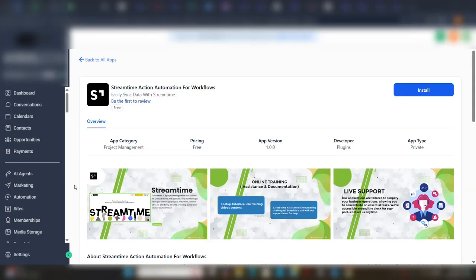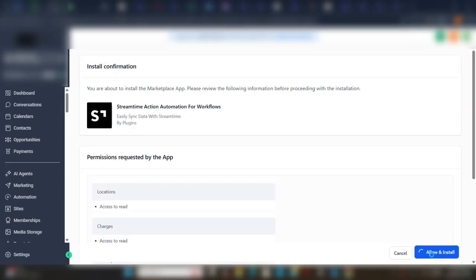Once in your account, navigate on your sidebar and click on App Marketplace. Next, in App Marketplace, use the search bar to search for the application you'd like to install. And when you find the application, just click on it. This interface pops up. And on this interface, click on Install and allow an install.